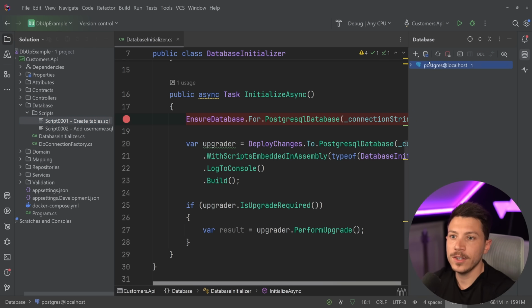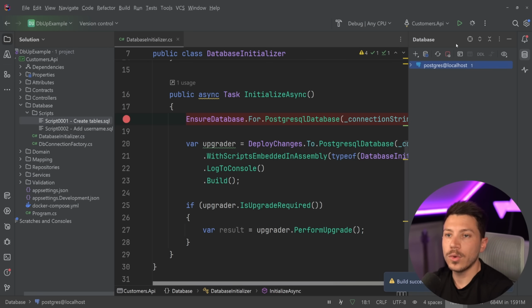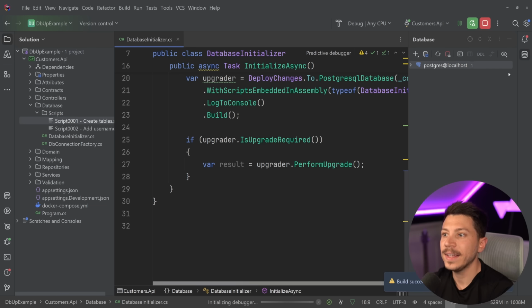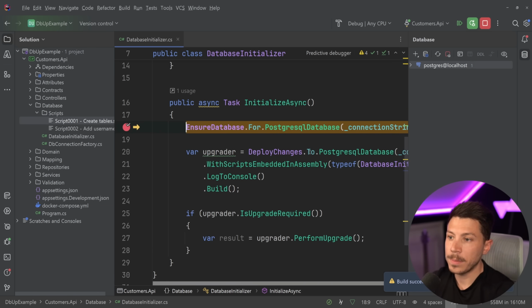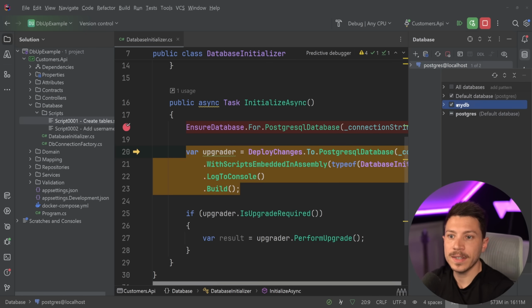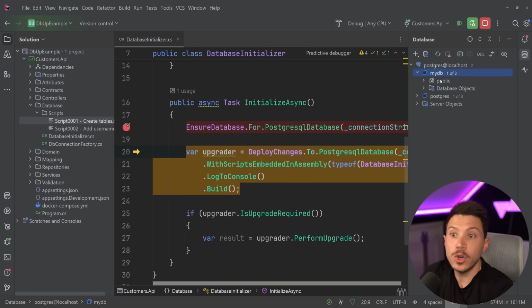So if I go ahead and I just show you again, I don't have my database at all, let alone any scripts. So I'm just going to run this, I'm going to let it build. And then the first thing I want to do is ensure that the database exists. So I'm going to step over this and this will create the database. If I refresh now, I can see my DB exists. I'm going to expand, and then I'm going to load the public schema. I have no tables at this point.